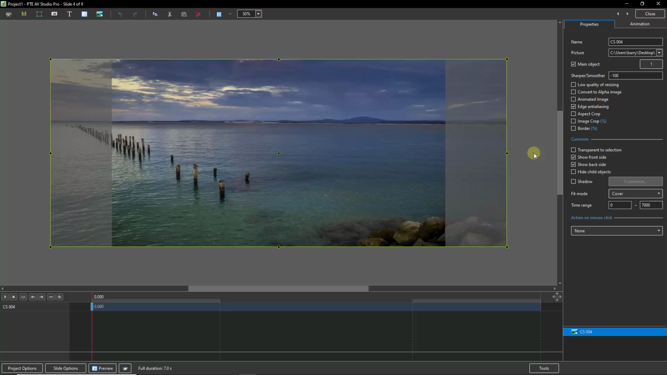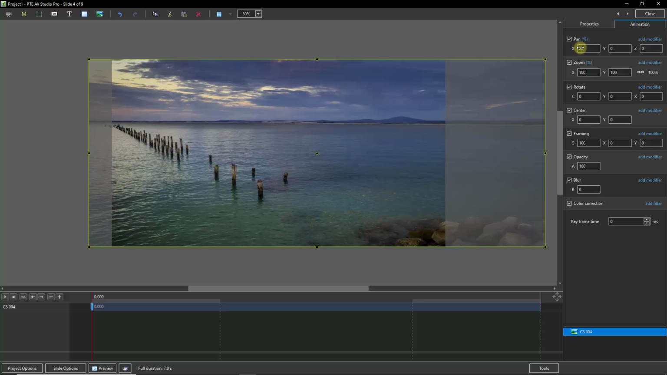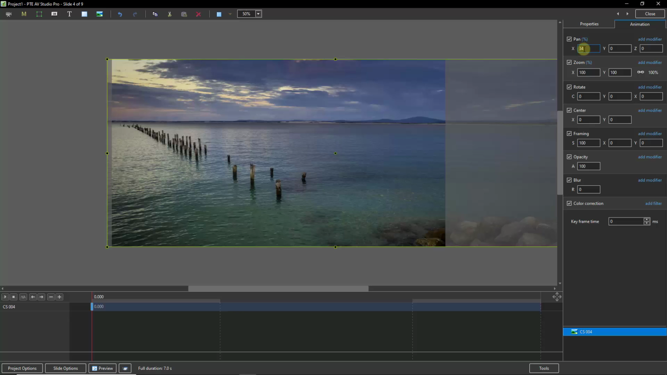So even if we're going to use the automatic setting for cover screen, we may want to come into the Objects and Animation screen for some images, and this is a good example. And we would need to go to the Animation tab, because what we could do here is use the pan, click and drag over the X, to reposition the image, so visually it looks a little better in our slideshow.